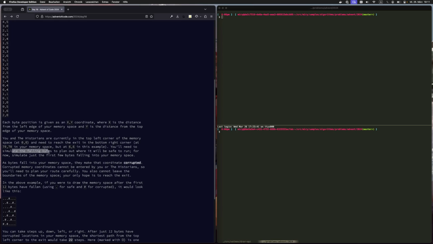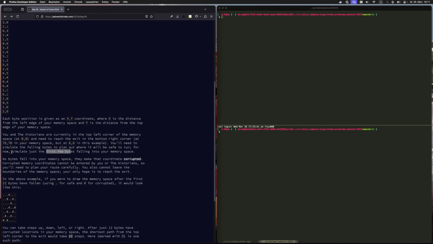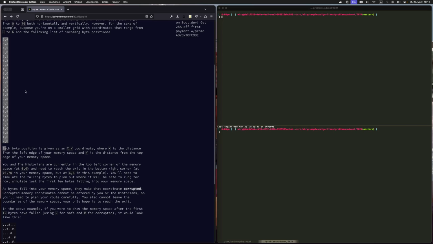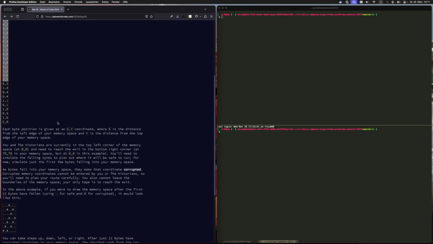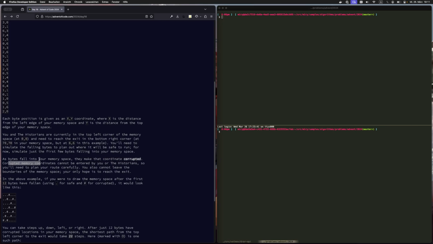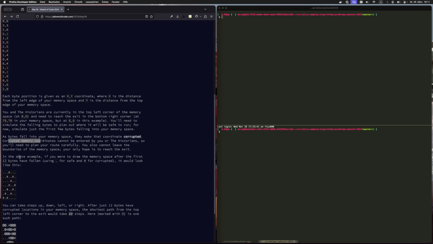You'll need to simulate the following bytes and plan out where it will be safe to run. For now, simulate just the first few bytes. Okay, so we don't need to do all of this. We need just, for example, some portion of this input data. As bytes fall into your memory space, they make that location corrupted memory, and so on. Okay, you also can't leave the boundaries.